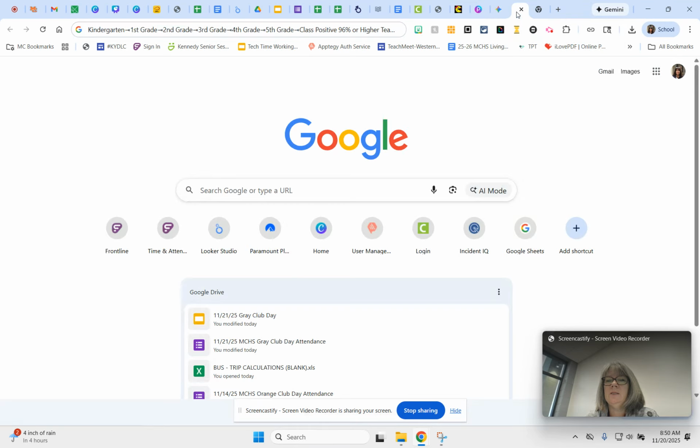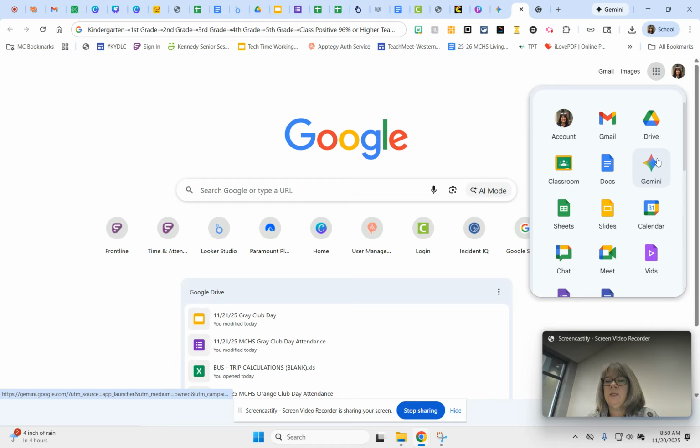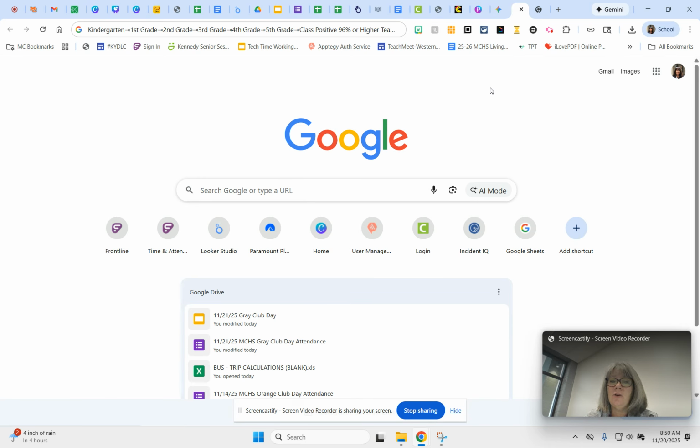Another way is that you can go to any Google waffle and Gemini should be listed there. And then also for some lucky recipients, Gemini is in your Google Workspace all the time. This is a brand new feature, and Google is slowly pushing that out, so some people have it and some people don't. I don't know how I'm a lucky one to get it, but I'm glad because I really love it and I'm excited to show it to you.